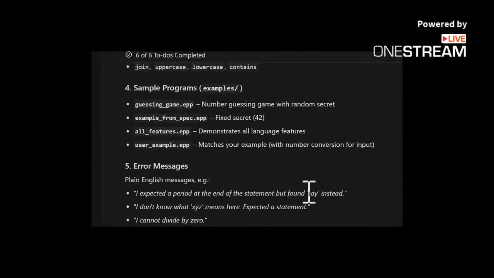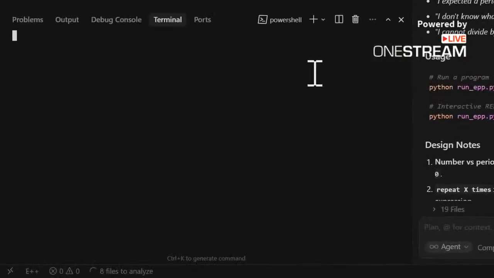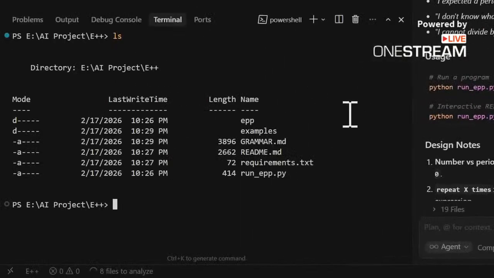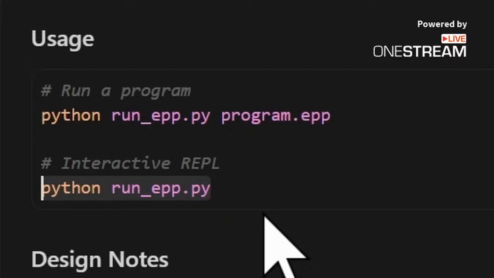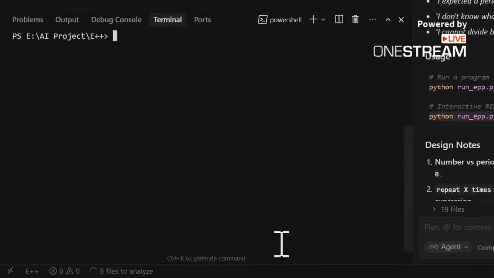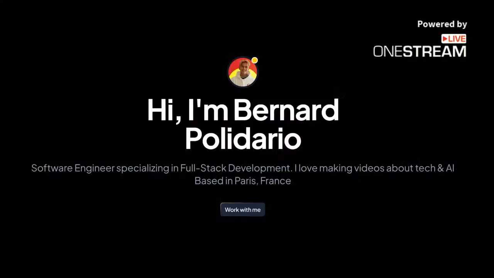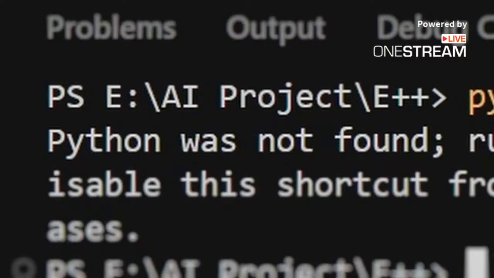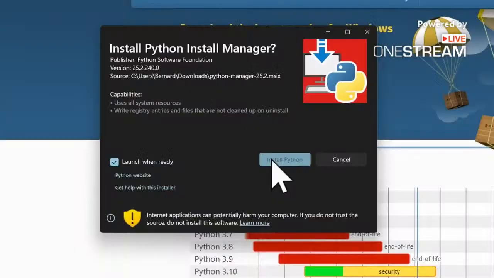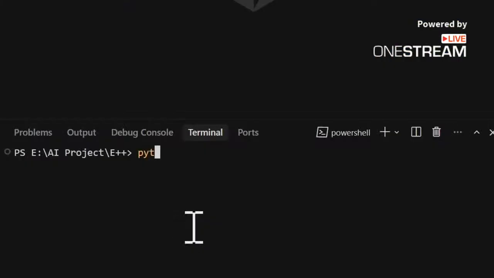Okay, how do we even test it? Let's open our terminal. Let's do ls to see what we have here. Okay, so we have the examples inside of the folder examples. Okay, now actually we have something interactive here. Okay, we're gonna use that. And we're going to write python run_epp.py, and that should be it. Let's run it. Bro, I called myself a full stack developer. I don't even have Python in my system. What the fuck? And this time we should be able to type python run_epp.py.